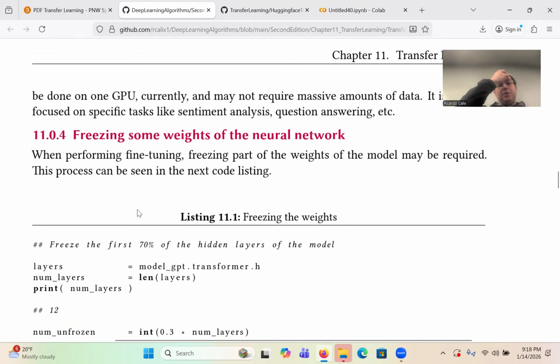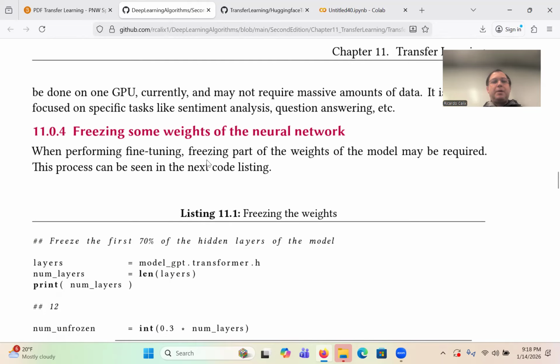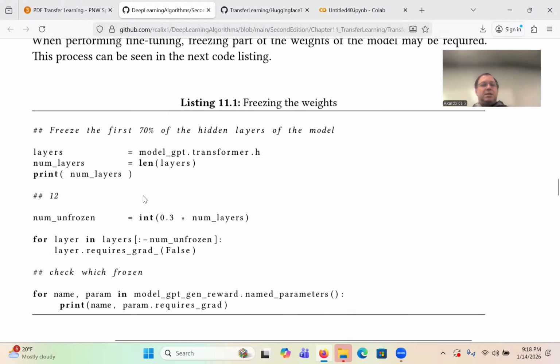And then here's an example of freezing some weights of the neural network. This is in PyTorch. When performing fine-tuning, freezing part of the weights of the model may be required. This process can be seen in the next code listing. So here's an example where you freeze the first 70% of the hidden layers, right? You grab this model, GPT dot transformer dot h, which will contain all the hidden layers. And then you call that layers. You can count them, so you can see there's 12 layers here.